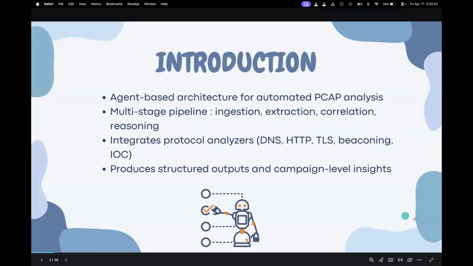The system processes network traffic through multiple stages and applies protocol-level analyzers such as DNS, HTTP, and TLS. These are combined with agent-based reasoning to generate structured outputs and campaign-level insights.